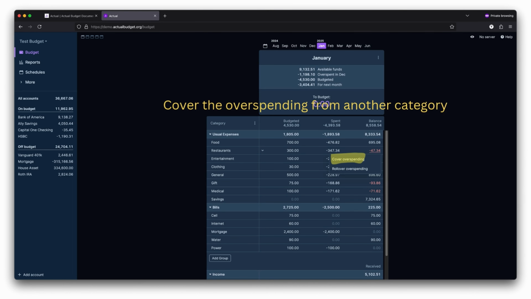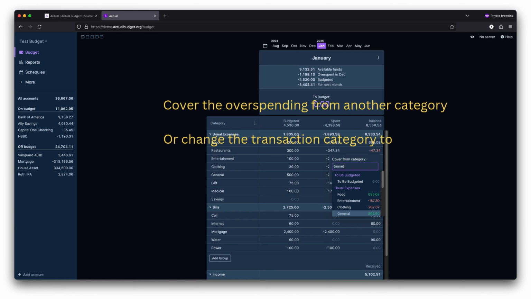Move money from a different category. Change the category of the transaction. Analyze spending habits. Adjust and adapt your budget as time goes by.